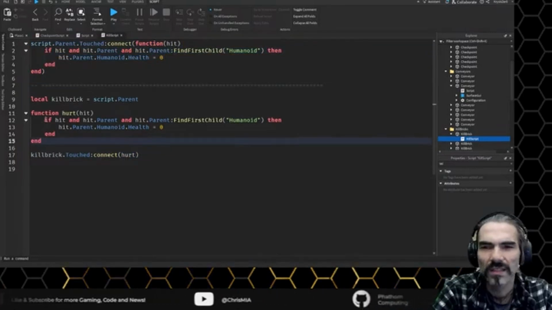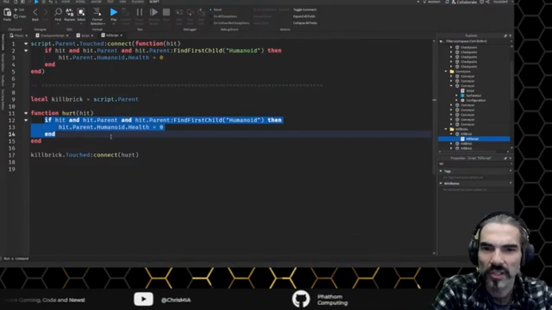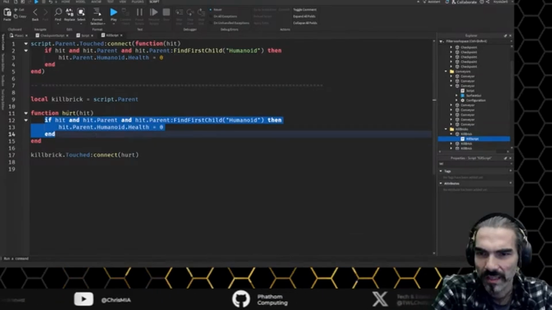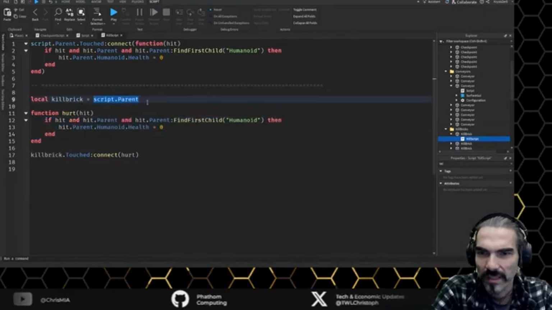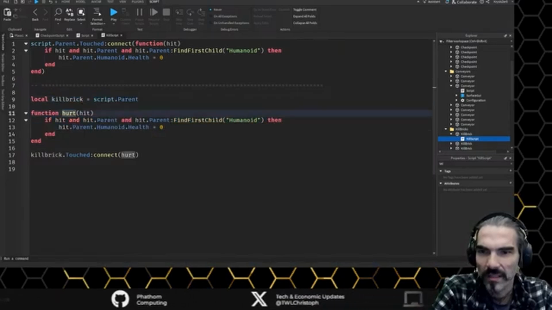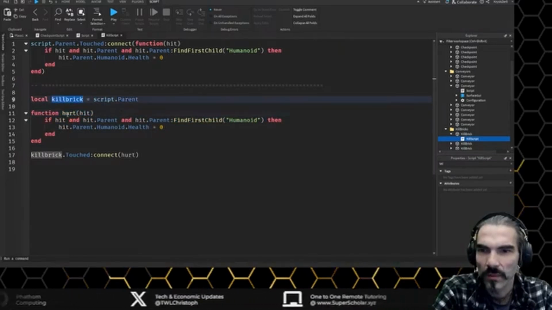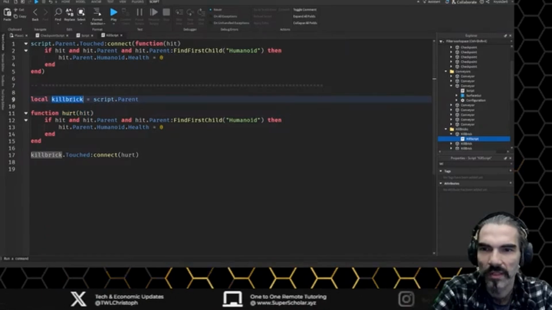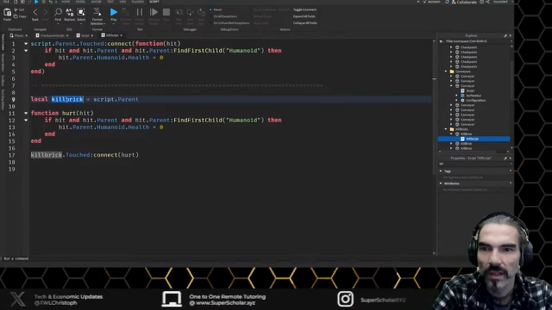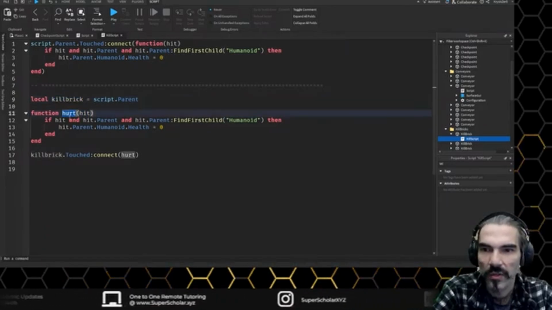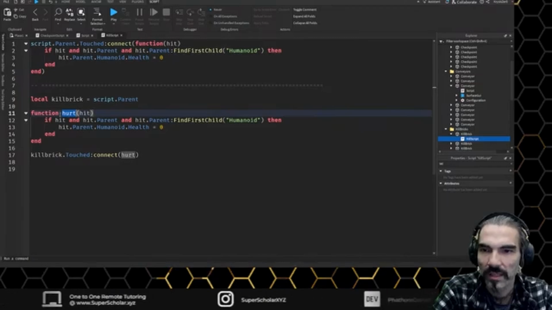Cool. This is somewhere I can actually explain a function a bit better. A function is, again, like a variable that contains something, but in this case, it's the name here, hurt versus KillBrick. Again, we can change these names any way we want. These are just labels. I chose to name this KillBrick. I chose to name this hurt.